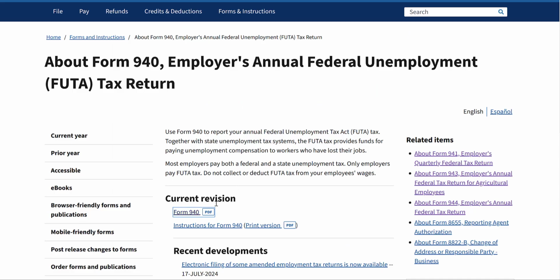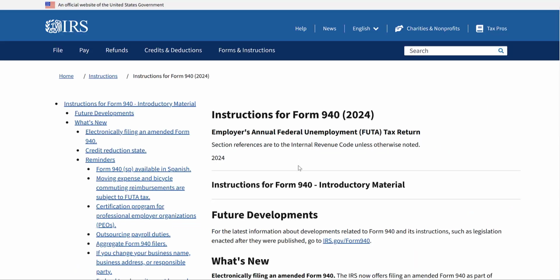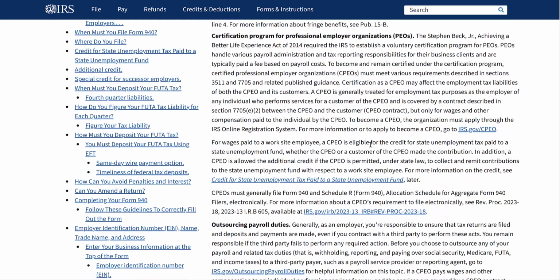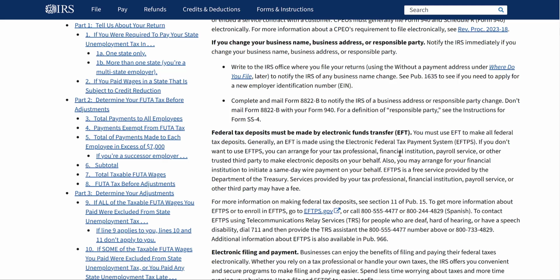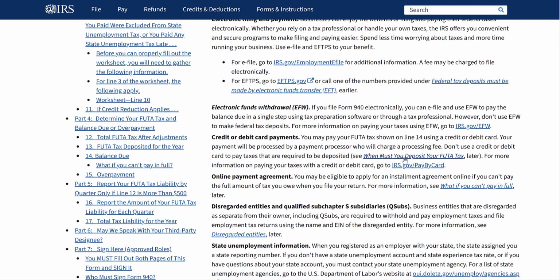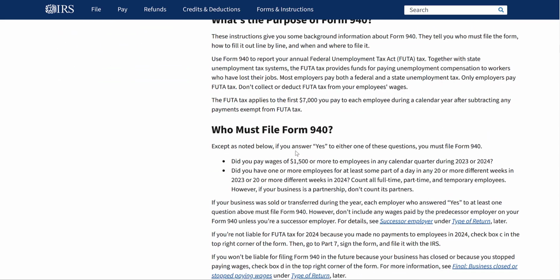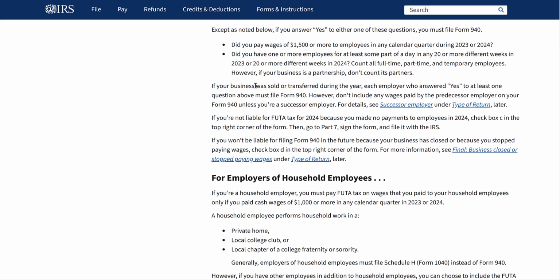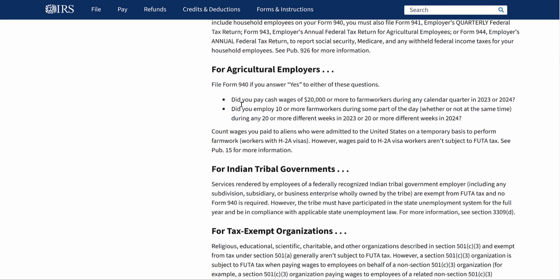There are instructions for Form 940. These instructions are very helpful. So this is going to tell you lots of good information, okay? So this is going to tell you who must file Form 940. There are some employers that do not have to file Form 940.